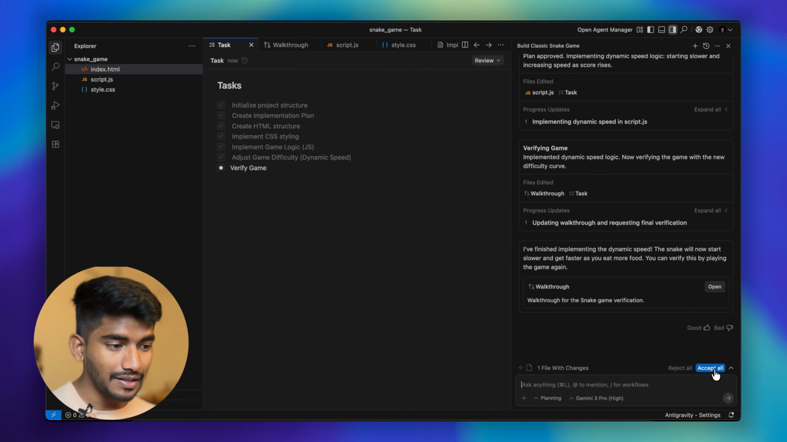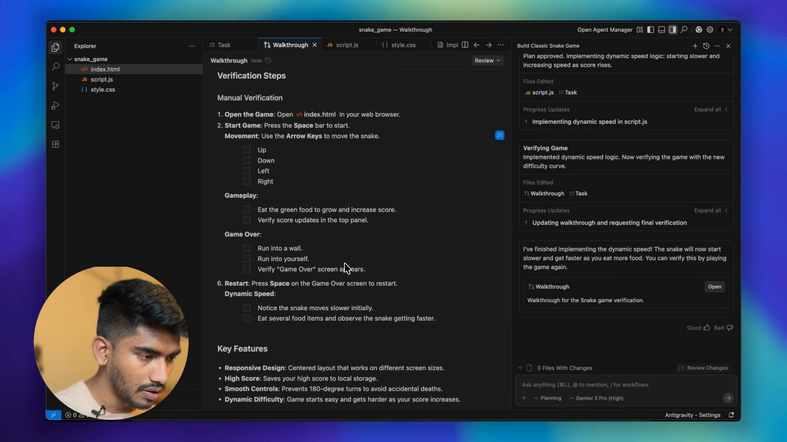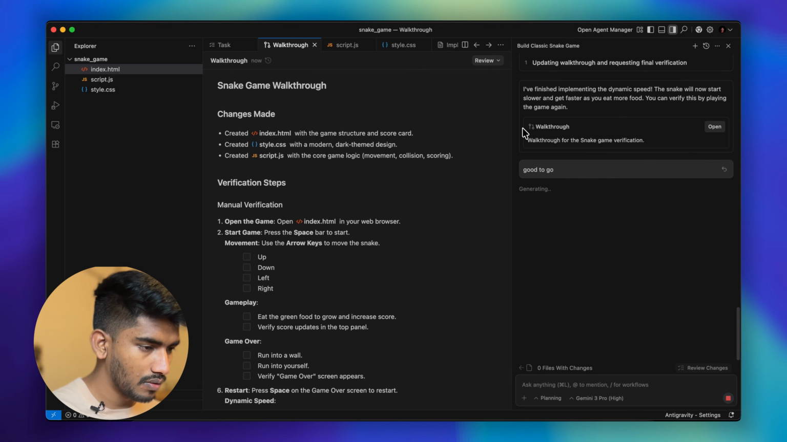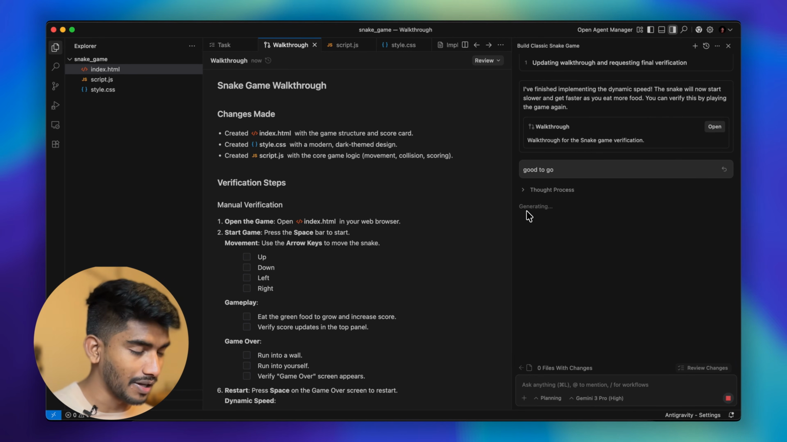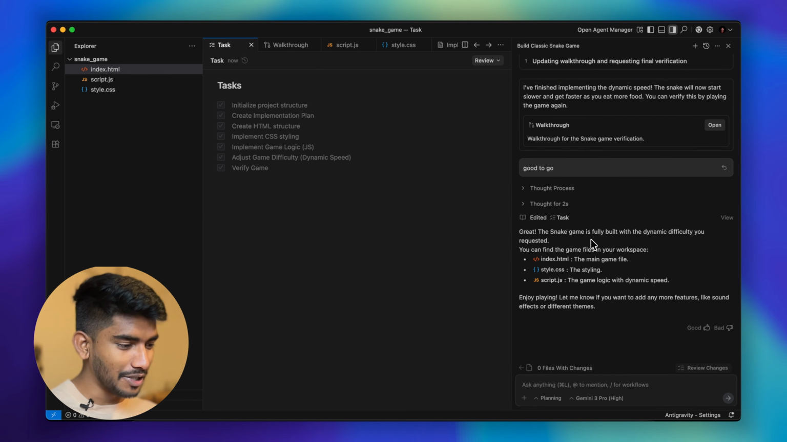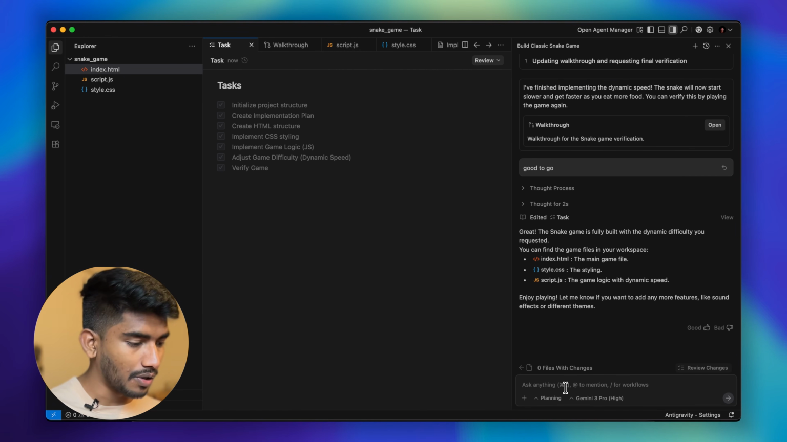Perfect. So it has implemented the thing. Now all we have to do is verify the game, and we can do that. Let's just open the walkthrough here, and we can simply click on review. Good to go. Perfect. Now I just told it that it is good to go, and now let's see what it does for us. Ideally it should test this application by itself, like we should be able to play this game from here itself. Okay, the game is fully built with the dynamic difficulty you requested. This is ready. Now I'll just tell it to run this for me.